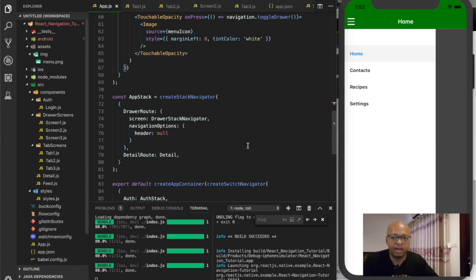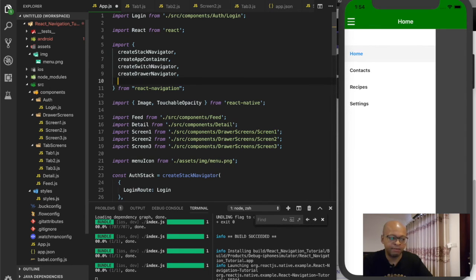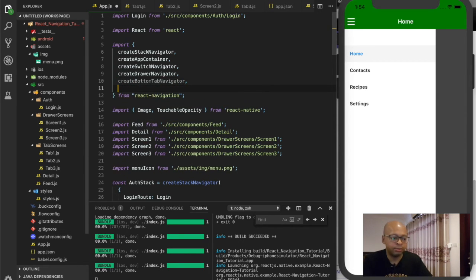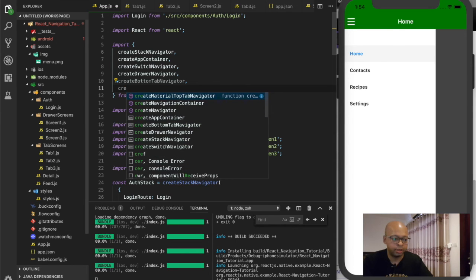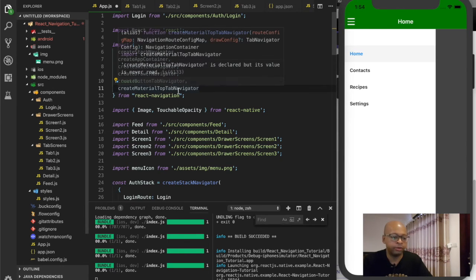So there's one more type of navigation that I want to cover. I want to cover tab navigation. So let's look at how we would do that. So the first step to adding tabs to our app would be to import something called the tab navigator. So we're going to do create bottom tab navigator. I'm actually going to import another one. We're going to use it in a little bit, but not right now. So we have a bottom tab navigator and we have a material top tab navigator.